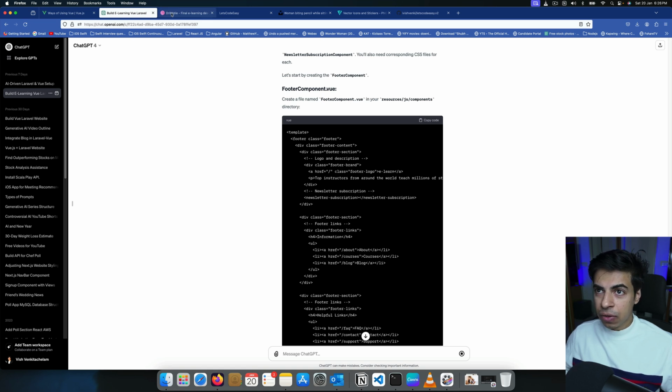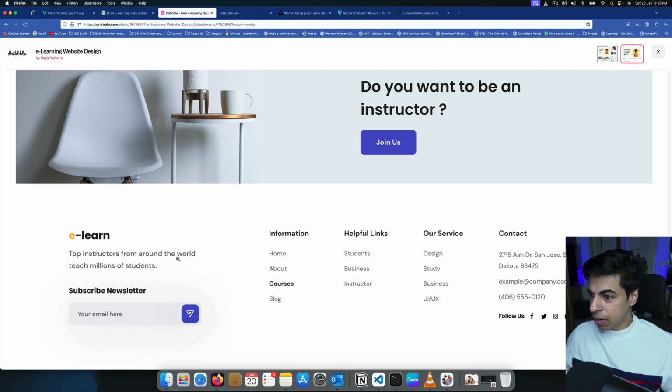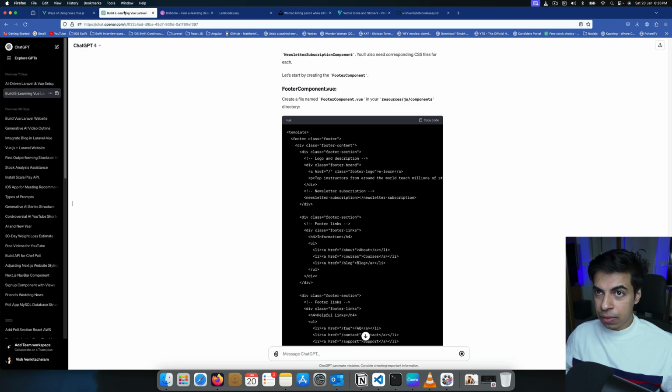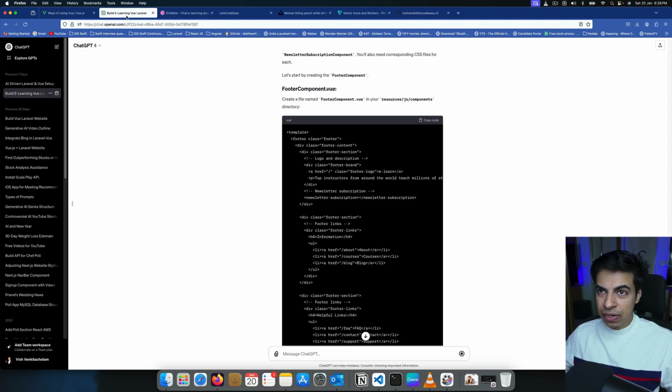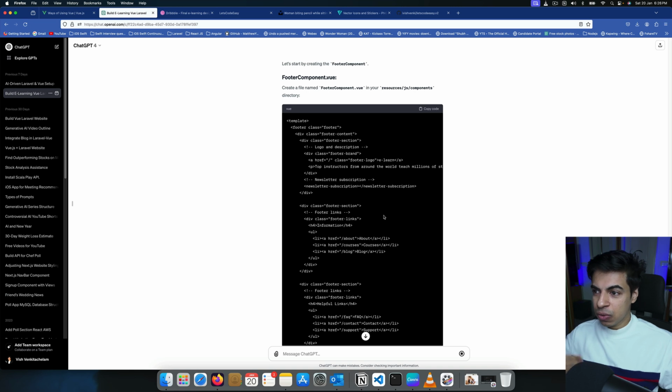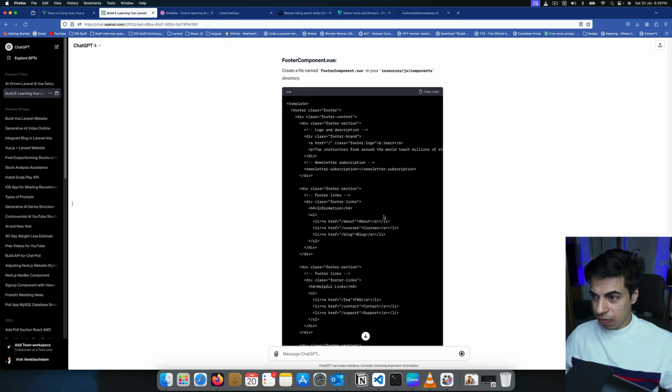I think let's also review with what's there. Footer brand, okay, that's good. Href, it says elearn, top instructors from around the world, teaching millions. It's actually picking up the text from the image, which is very interesting. And then it says the newsletter subscription section. Again, it has identified where it is placed within the design, and hopefully it is also going to generate the style sheet, which might keep it in those columns and sections which is needed.